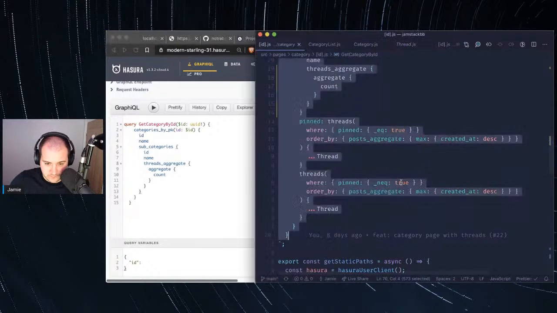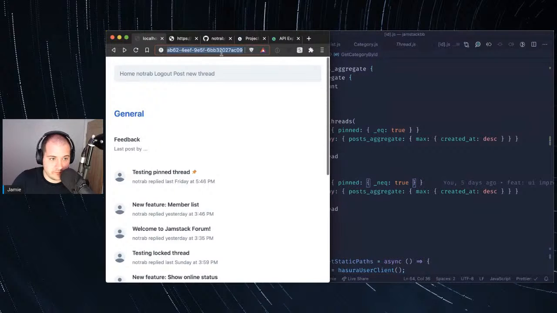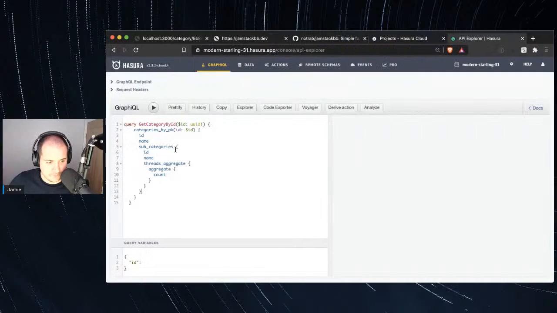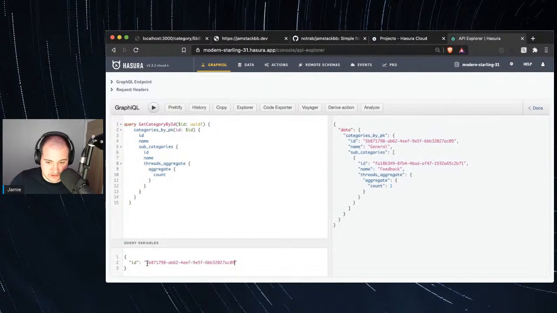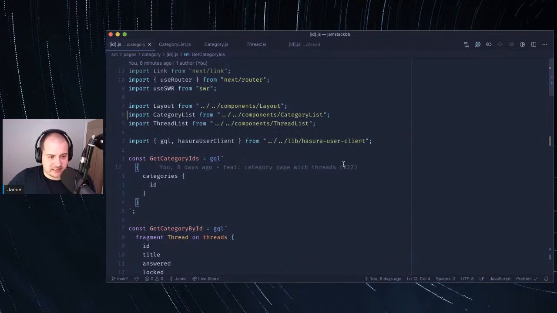And let's just grab that ID, that UUID of the category we need. So we should be able to make this request, and we get our subcategories, and we have the thread aggregate. Now I want to get the last thread post, right? So I'm trying to think where we did this. Well, where have we done this previously? Have we done this previously?